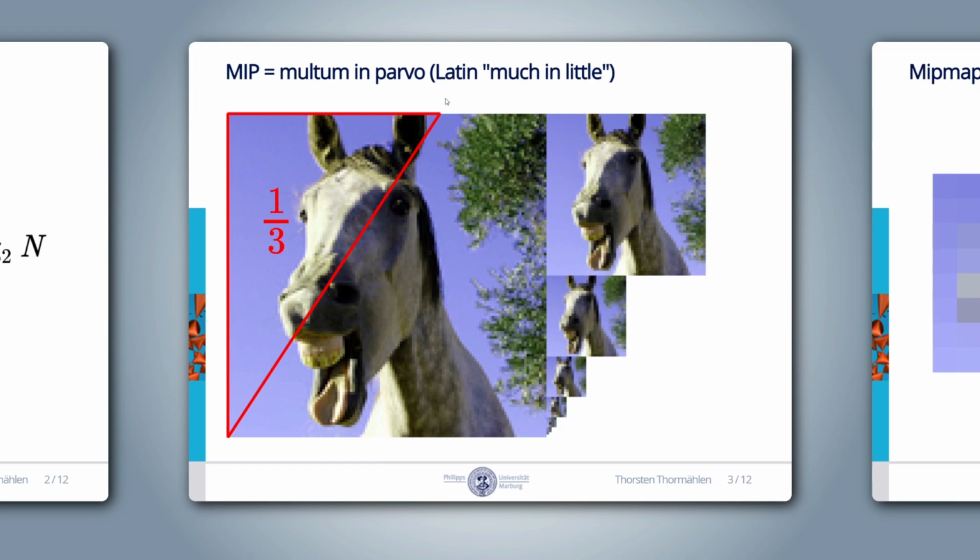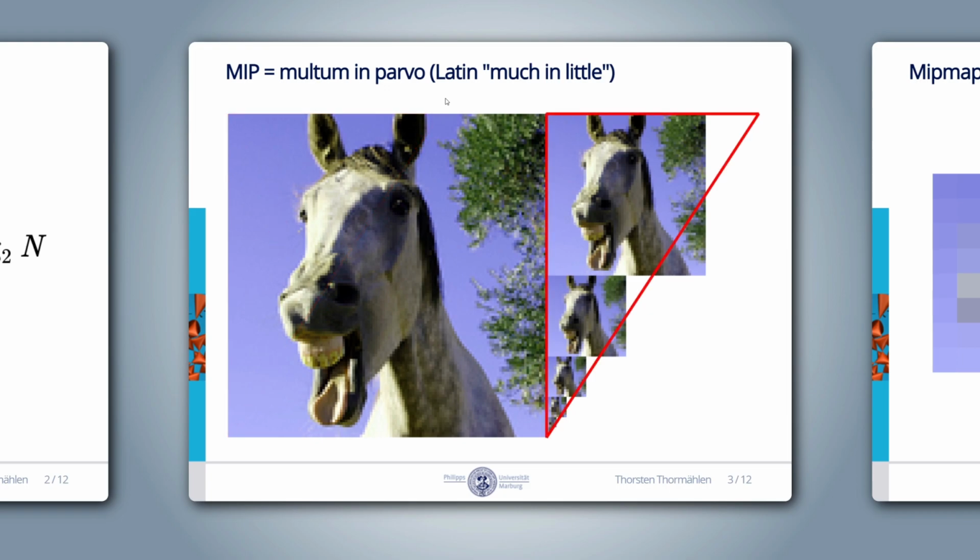Then we move the triangle over here to the images of the mipmap levels and can verify that the data fits perfectly within this triangle. This bit can go here, this one here, and so on.